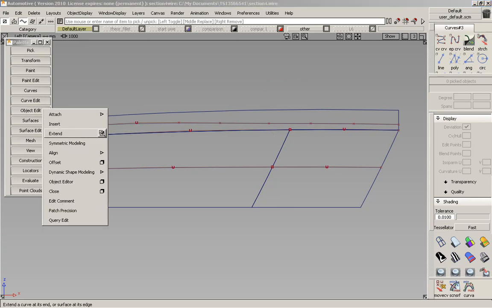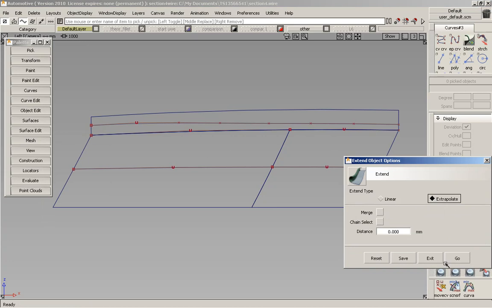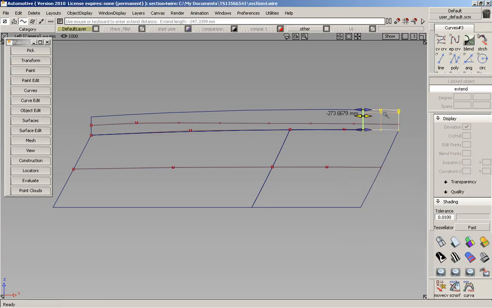So in order to do that, we're going to use our extend tool again with merge off. And we're just going to extend this over. Now keep in mind that you can use the snapping functionality, so I am going to snap it to that line.